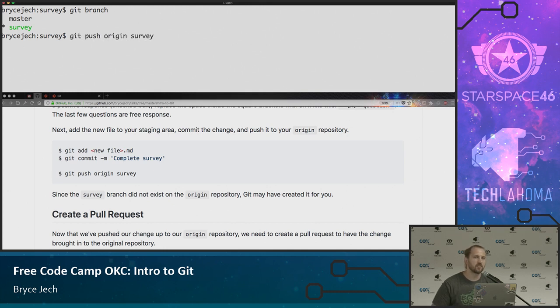Now here, we haven't created a survey branch on the remote repository. GitHub is smart enough to figure this out for us, though. It's going to go ahead and create that remote branch for us, so we don't have to worry about creating it out there first. If we create a new local branch and push it to a remote, it will create that remote branch for us. So git push origin survey.